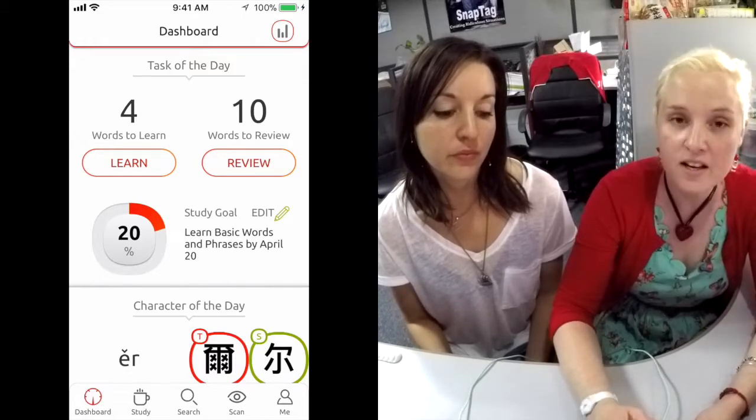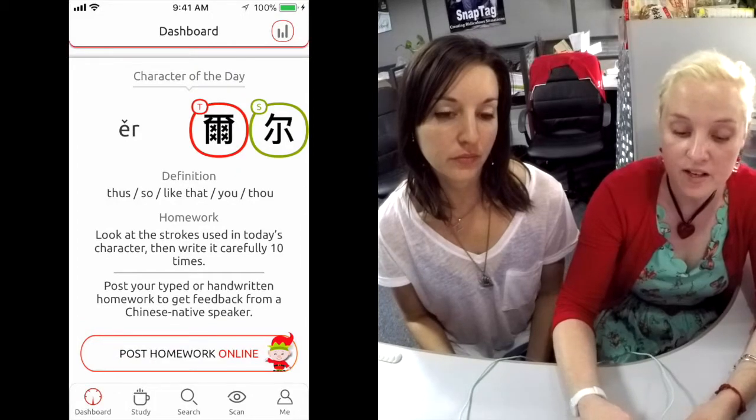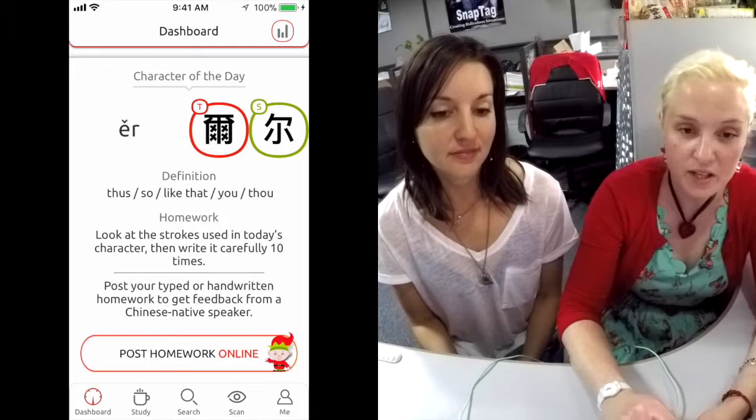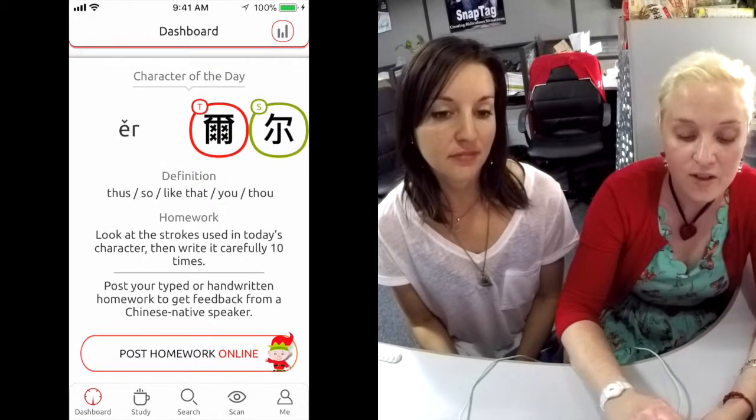Then we can go back to the task of the day. So you can see here there are 2 options, learn and review. Scroll down, you can see the character of the day, and this is something that will change every single day. You can see all the information here: pinyin, the traditional and simplified characters, as well as the definition. And then there's this homework.